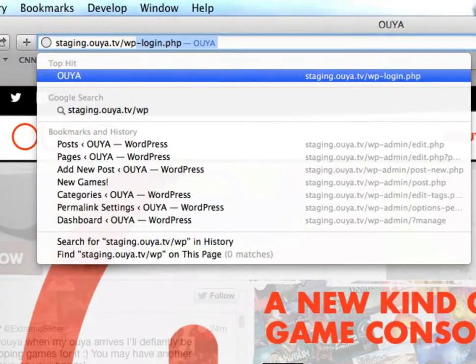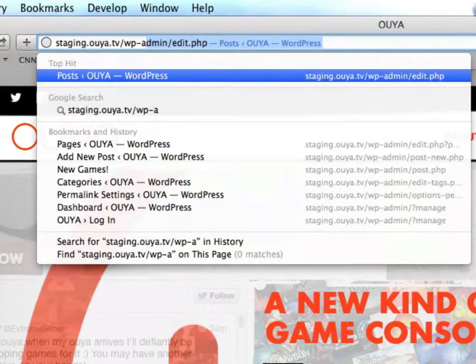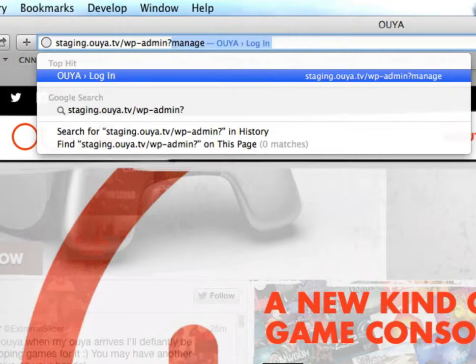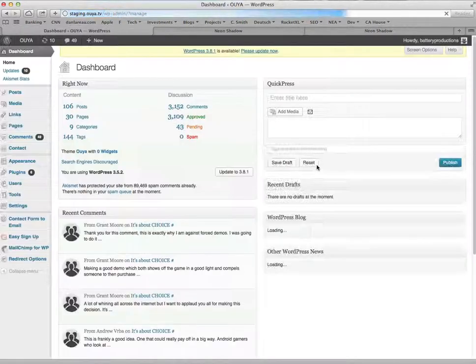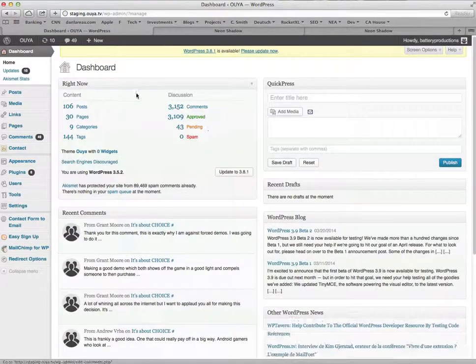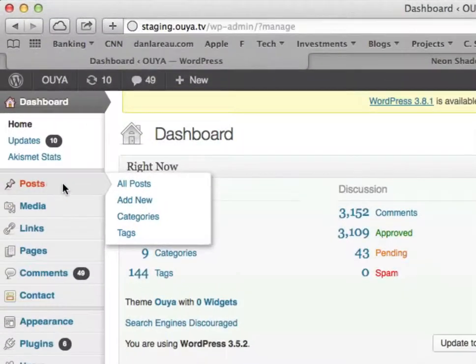So you're going to add wp-admin?manage to the URL, and that will get you to the login screen. Add your credentials, and then we're going to create a new post.